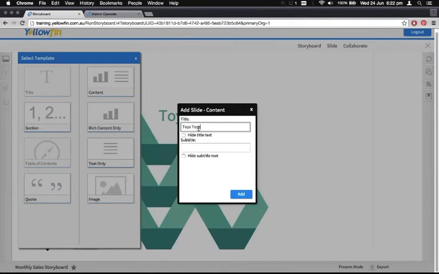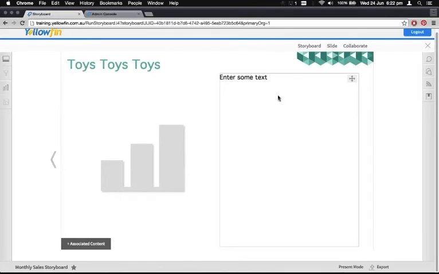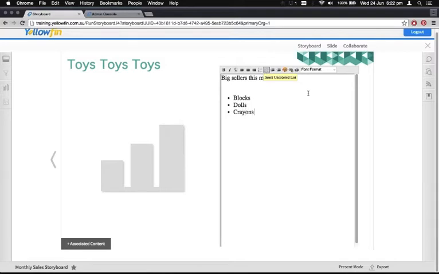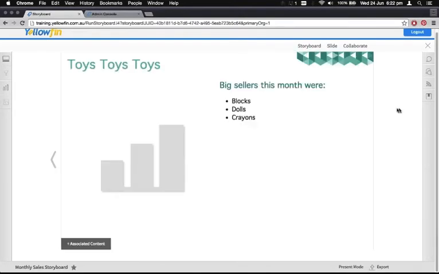So there's my slide. I'm just going to edit some text. Okay, so there's my text. I can increase the font size and things like that. I can also add my rich content.